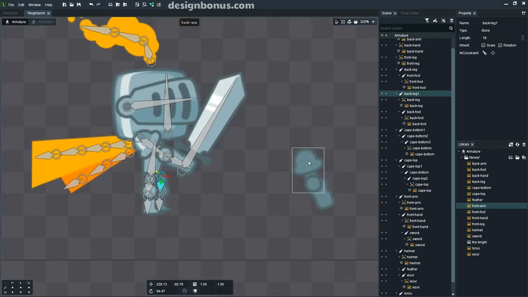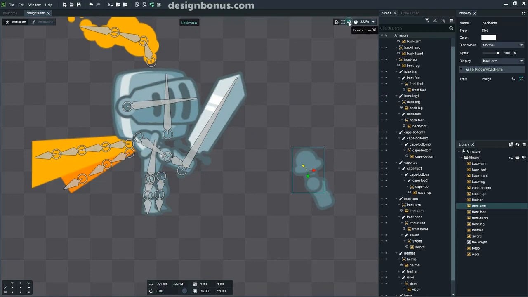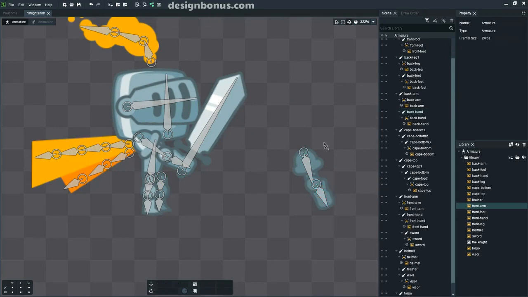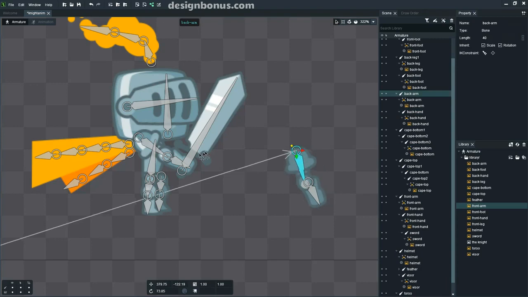Now I just do the arm. 1, 1. Grab these and put it in here. Because it's behind, it's not gonna be much visible now. So this is what I have now.